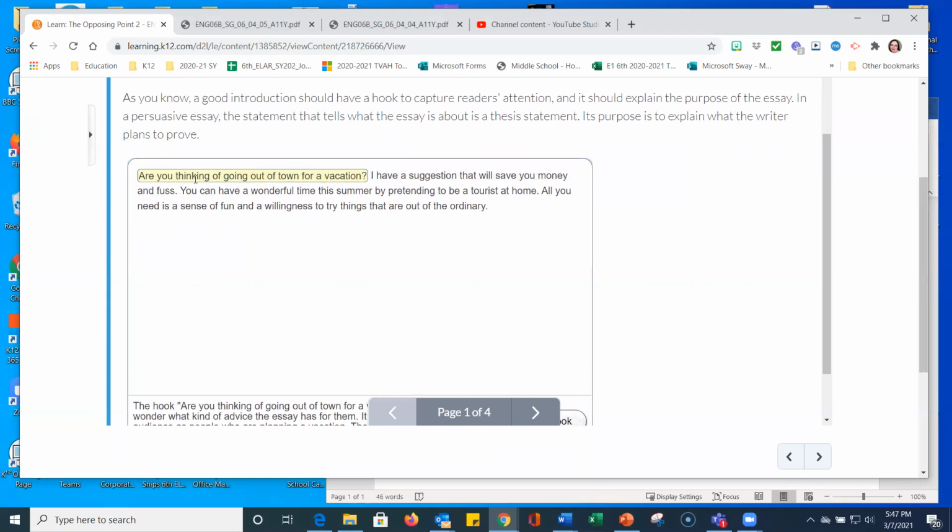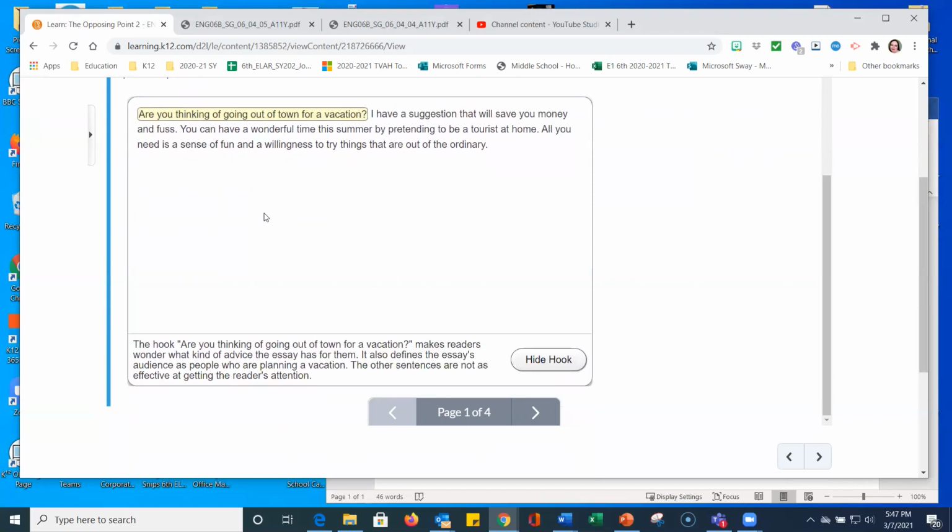This very first sentence that has a question, "Are you thinking of going out of town for vacation?" The hook makes readers wonder what kind of advice the essay has for them. It also defines the essay's audience as people who are planning a vacation. The other sentences are not as effective at getting the reader's attention.